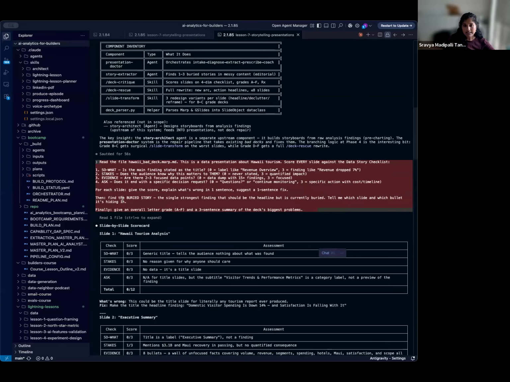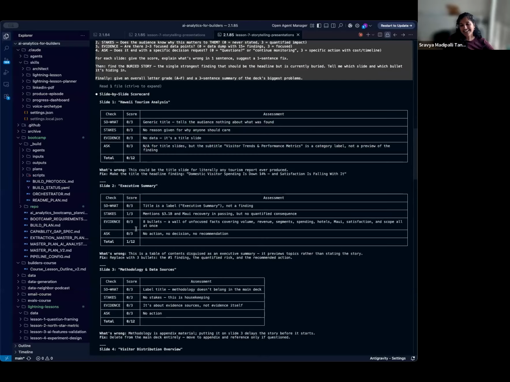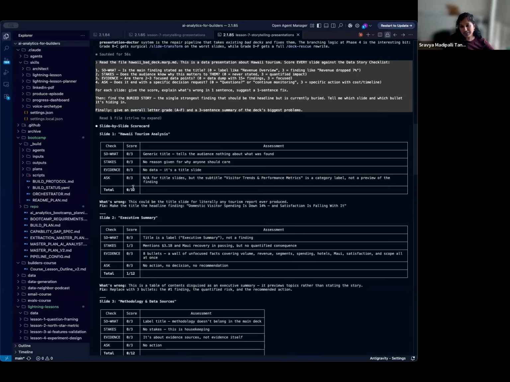And then, find the buried story. So look at what it did. It went through each slide: was there a so what? Was there a stakes? Was there evidence? Was there an ask? Yes, it gave it 0 out of 12. This does not mean we want 12 out of 12 in all the slides, because not every slide needs to go through it, but at least it needs to have a passing grade probably.